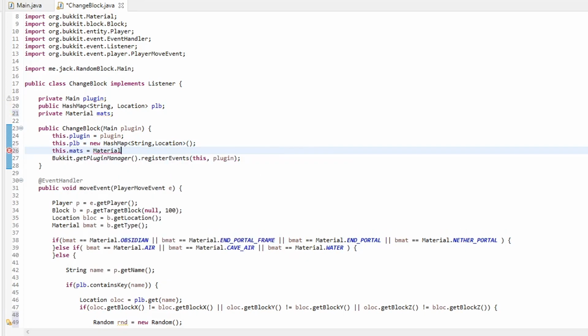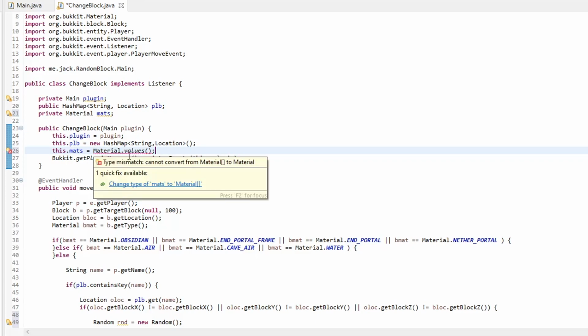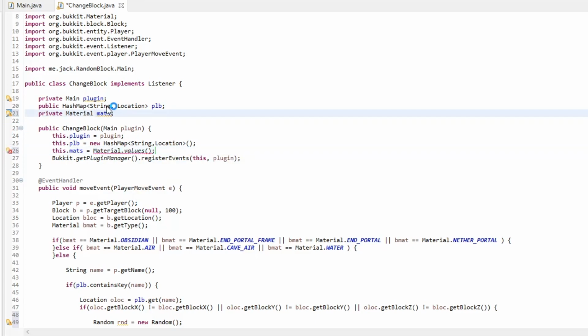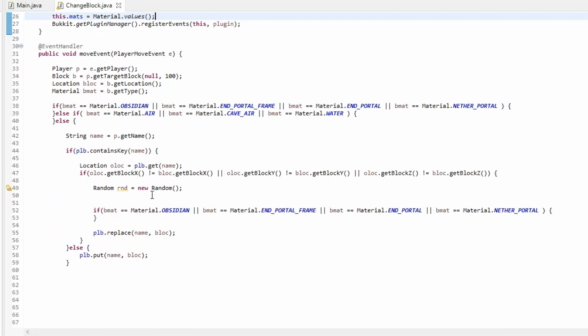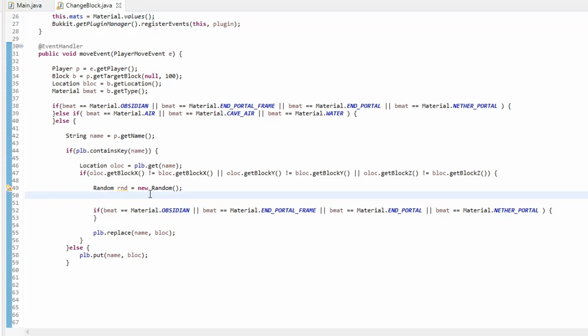We do Material.values. So this returns an array of all the values for the materials in Minecraft. So you get an array of every single material in Minecraft. And it has a red underline because I need to change this from just a basic Material to an array by putting 2 square brackets there. And you can see that goes away. So now everything is working here. We can come back down to our random block, and we want to make a new material.